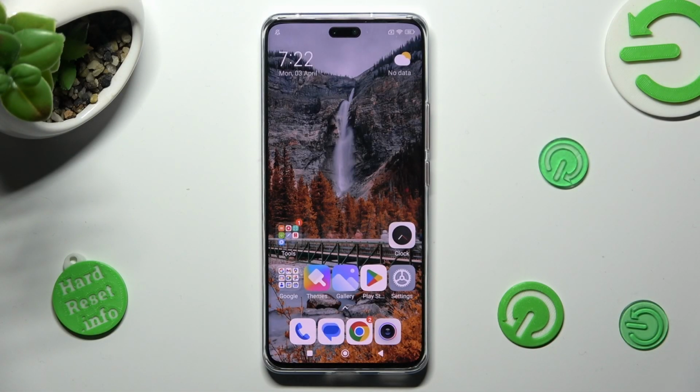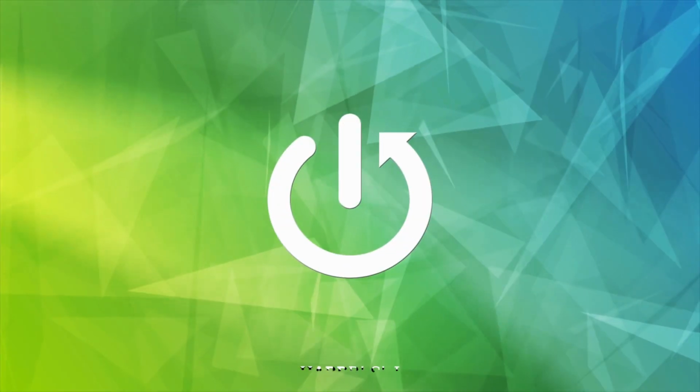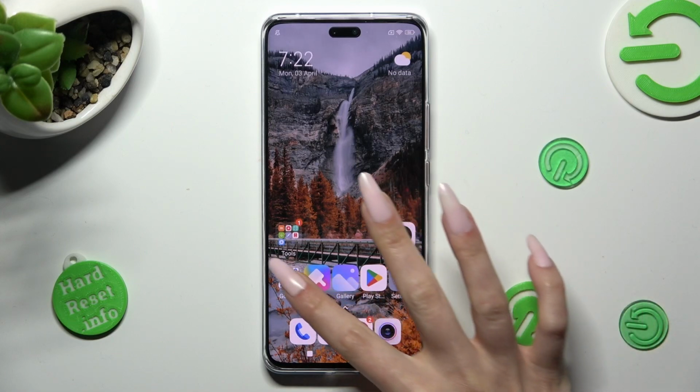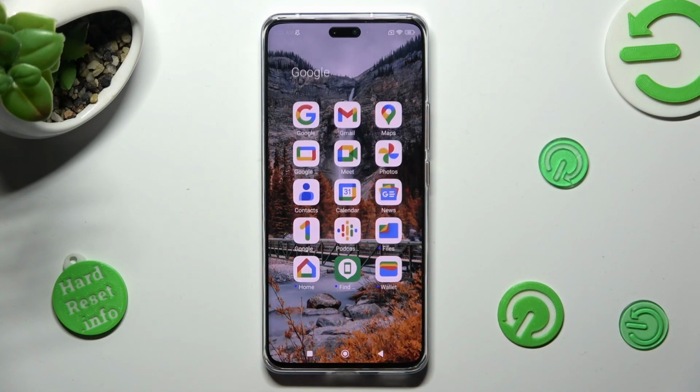In front of me is Xiaomi 13 Lite, and today I would like to show you how you can locate all your downloads on this Xiaomi. First of all, you need to locate an app called Files. When you find it, click on it.